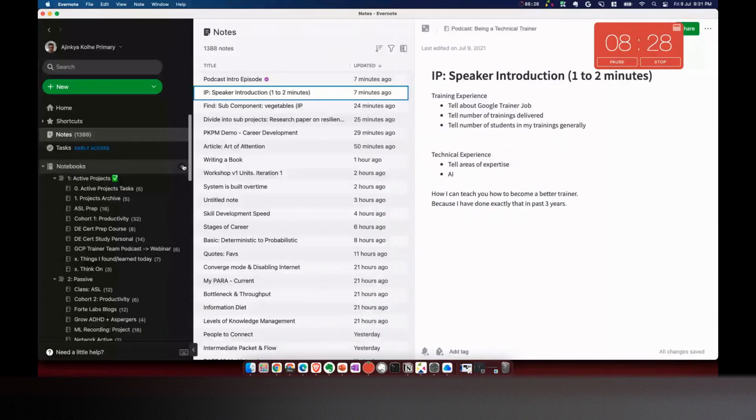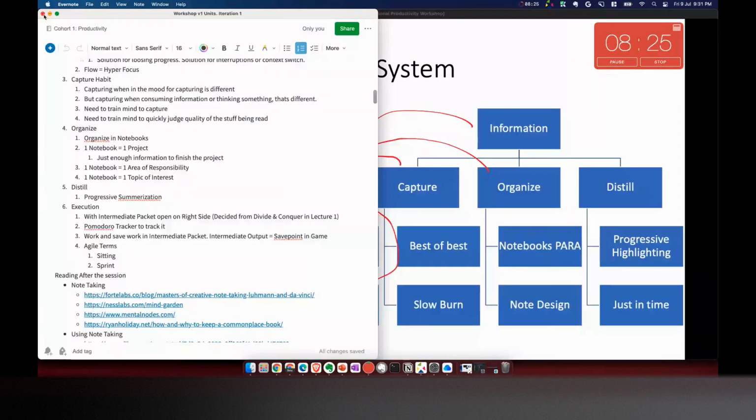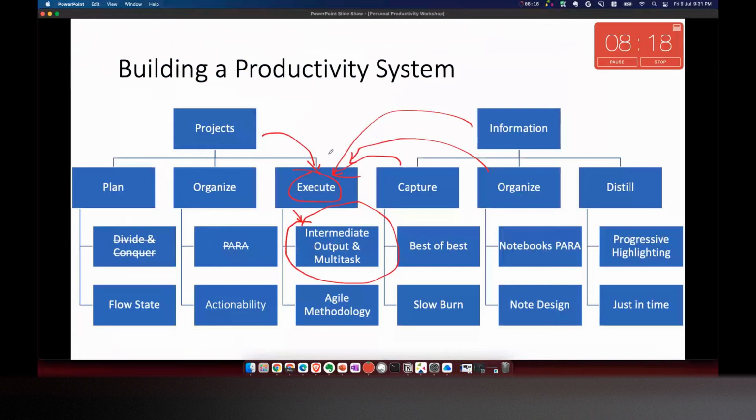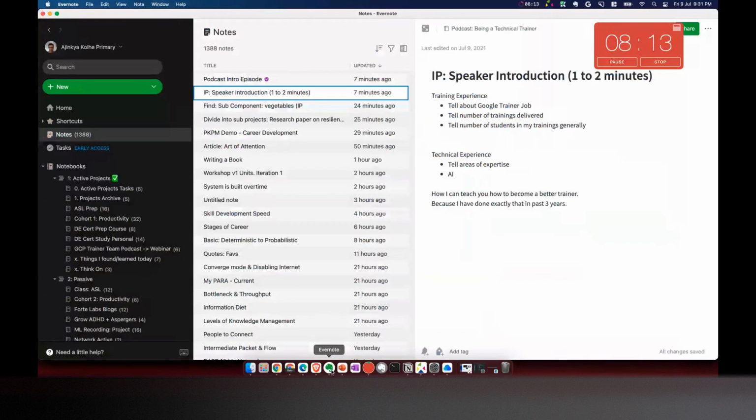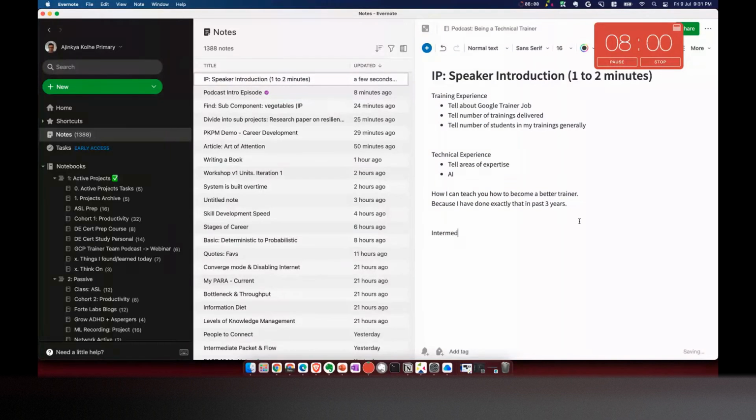Exactly. When you do it like this, you will find that you become way more productive, because the way we actually work is that only if everything is done, we have the output. But instead of that, we have IP, meaning intermediate packet, or intermediate output. I wanted to use intermediate output, but its shortcut would have been IO, and IO means something else, input output. That's why instead of intermediate output, I'm using intermediate packet.